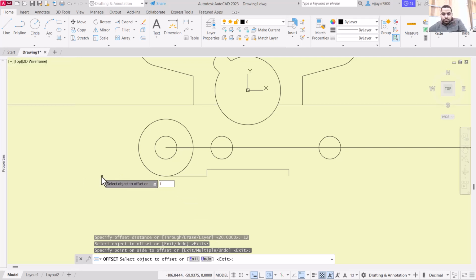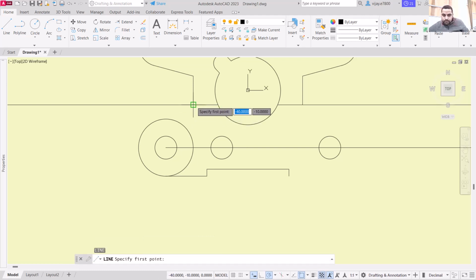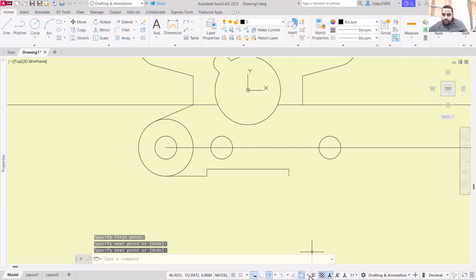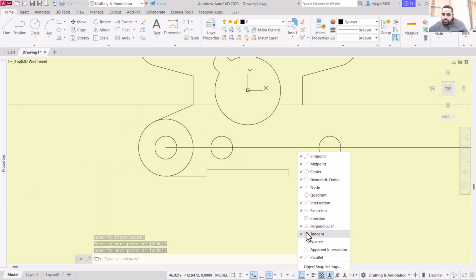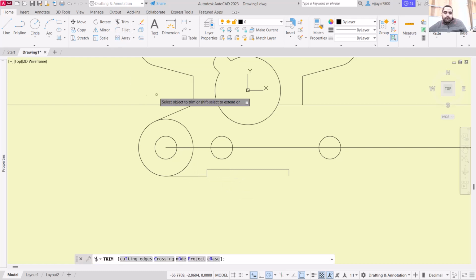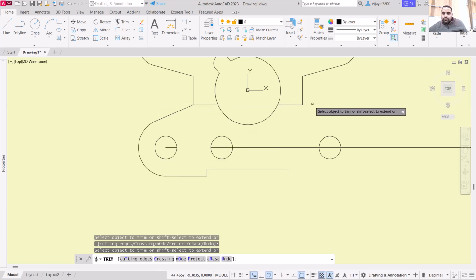Now use the line command, press enter, start the line from this particular point and touch this line at the tangent like this. If this point option is not available, you can go to object snap and turn the tangent on. Okay. Now, after doing this, we are going to trim the non-required portions. So trim this one, this one, this one, and we are going to trim the other lines that we don't need as well.